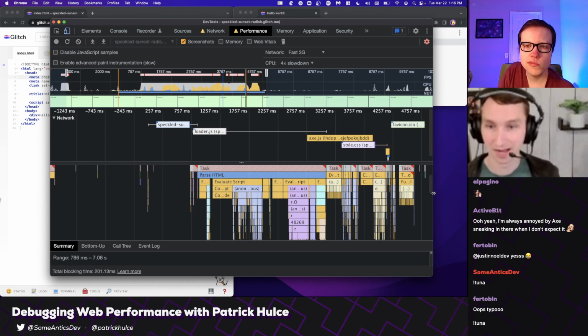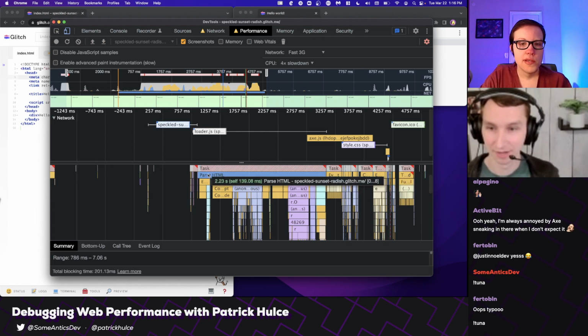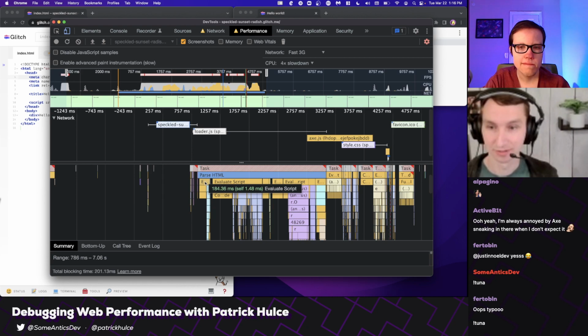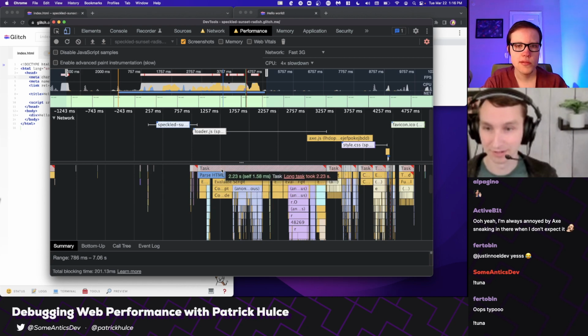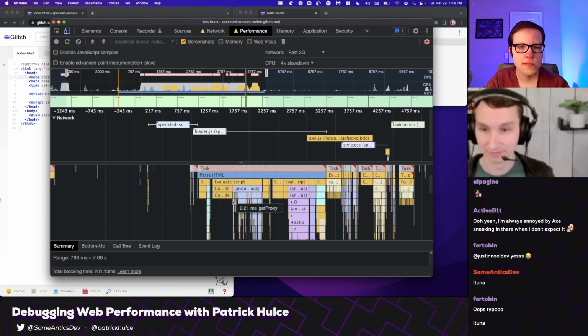So the very top is just task, and then you can see parse HTML below it, and then you can see evaluate script, right? That means at the very top we had some browser work that's just called task that started with parsing the HTML of the document, which then had to evaluate a couple different scripts along the way. Inside that evaluate script, we maybe had to compile it and then run some function, which is actually next to it, the anonymous. Yeah, if you go up, exactly.